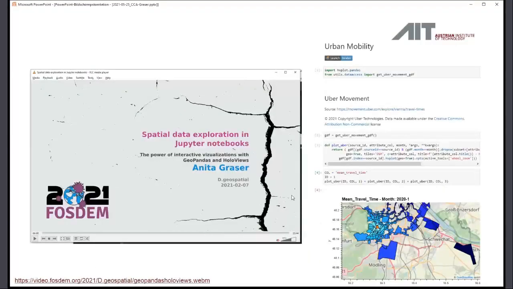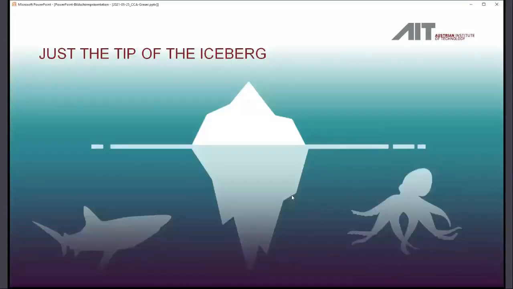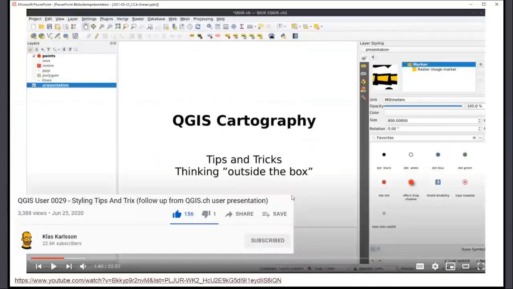If you want to learn more about Jupyter Notebooks and how spatial data exploration can be done with these tools, I encourage you to watch the FOSDEM presentation that I gave in February. There I have also included other examples that are not just from movement data, and different notebooks can be found online that you can play around with. But really, all this is just the tip of the iceberg, and we could dive into any one of these topics for hours on end.